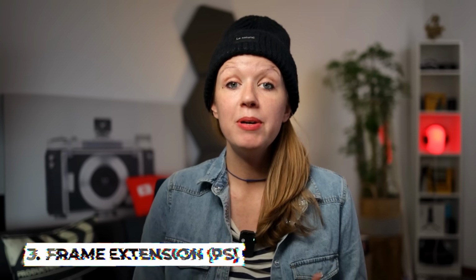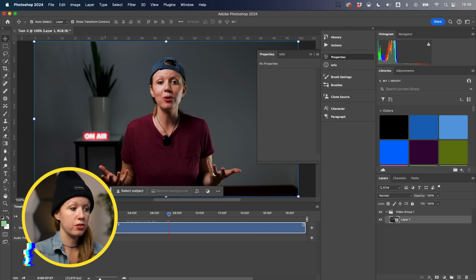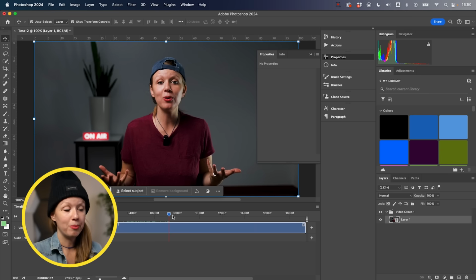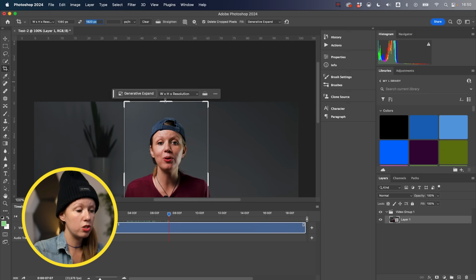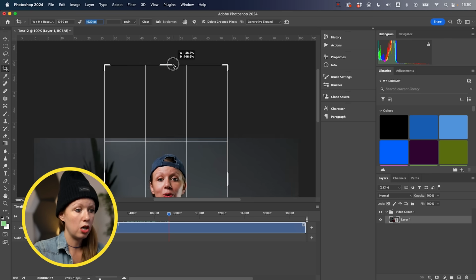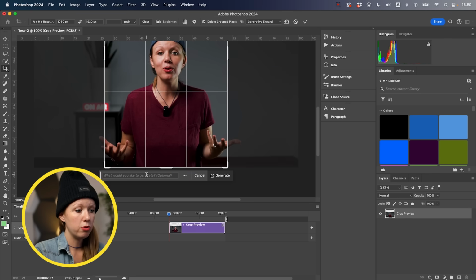Okay, so next up is Photoshop's frame extension. This is the video timeline workspace in Photoshop. If you didn't know, Photoshop can work with video. So here is the cool part. If we click on the crop tool here, what I'm going to do first is just expand the top part. I don't want to do the bottom yet because that will require an actual prompt to generate, let's say, a wooden table in front of me.